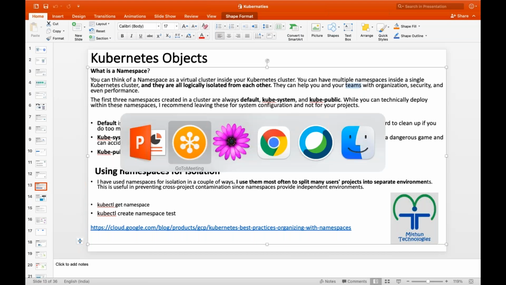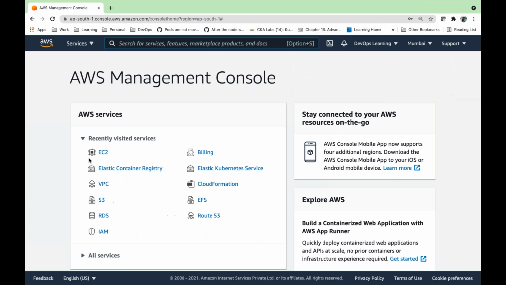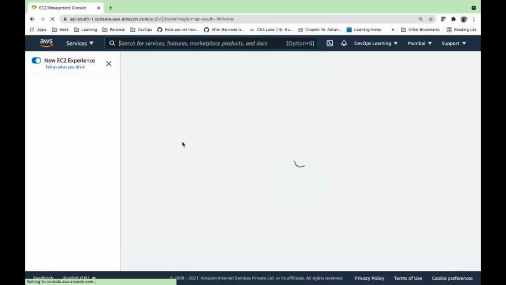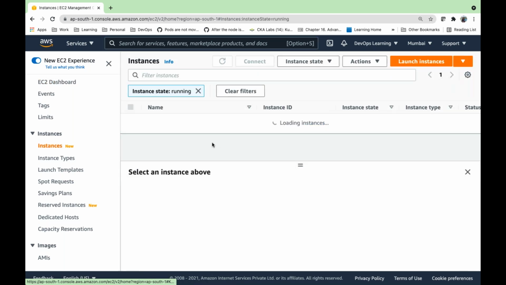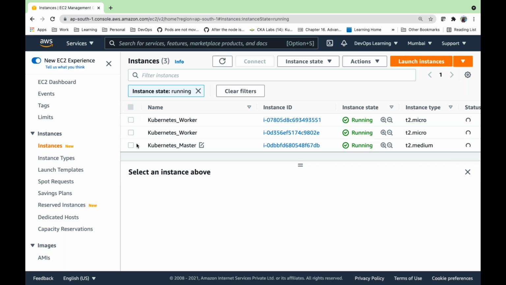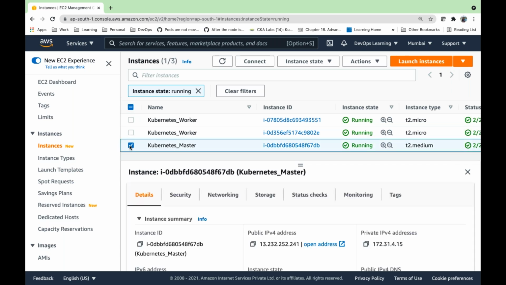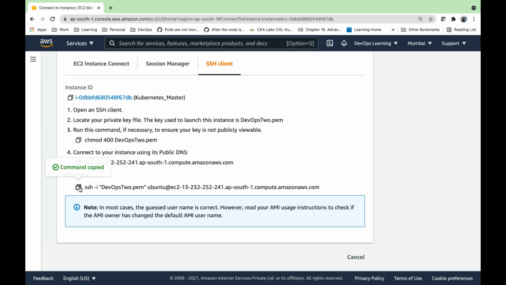So if you see, we already have some namespaces, right? Let me connect to my Kubernetes cluster. Using kubectl, we are interacting with the cluster.